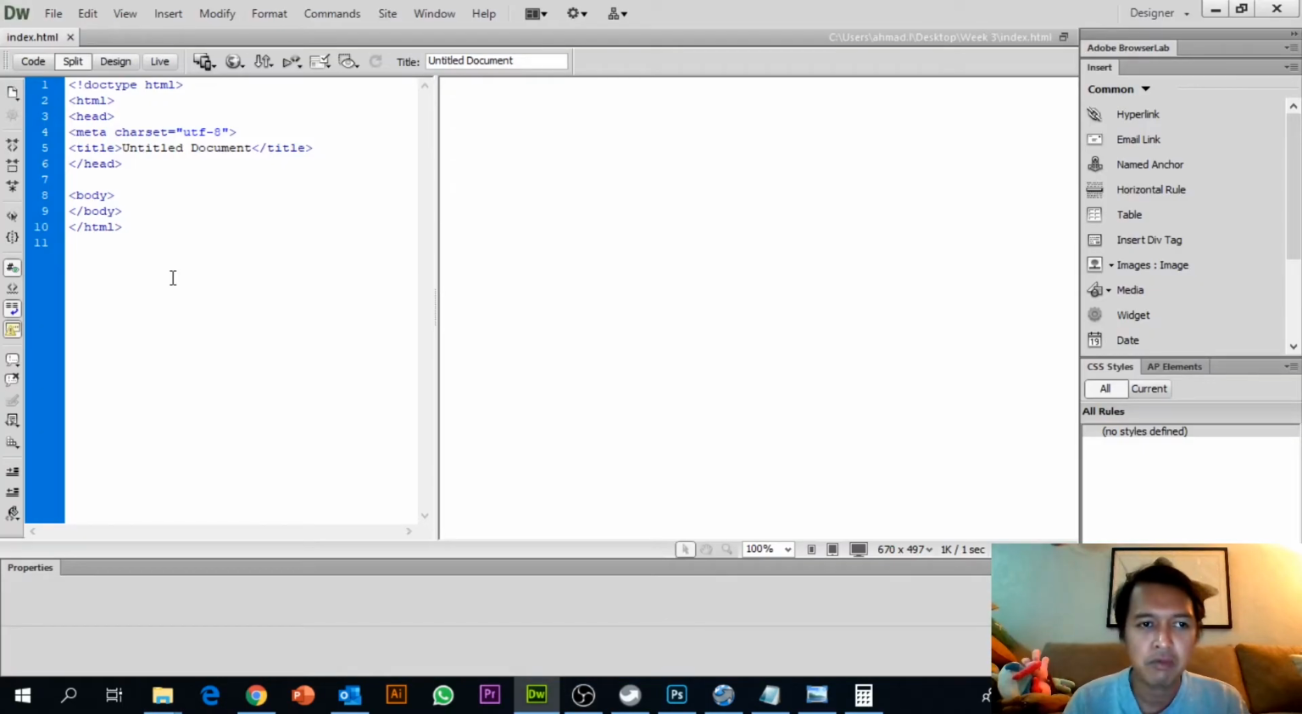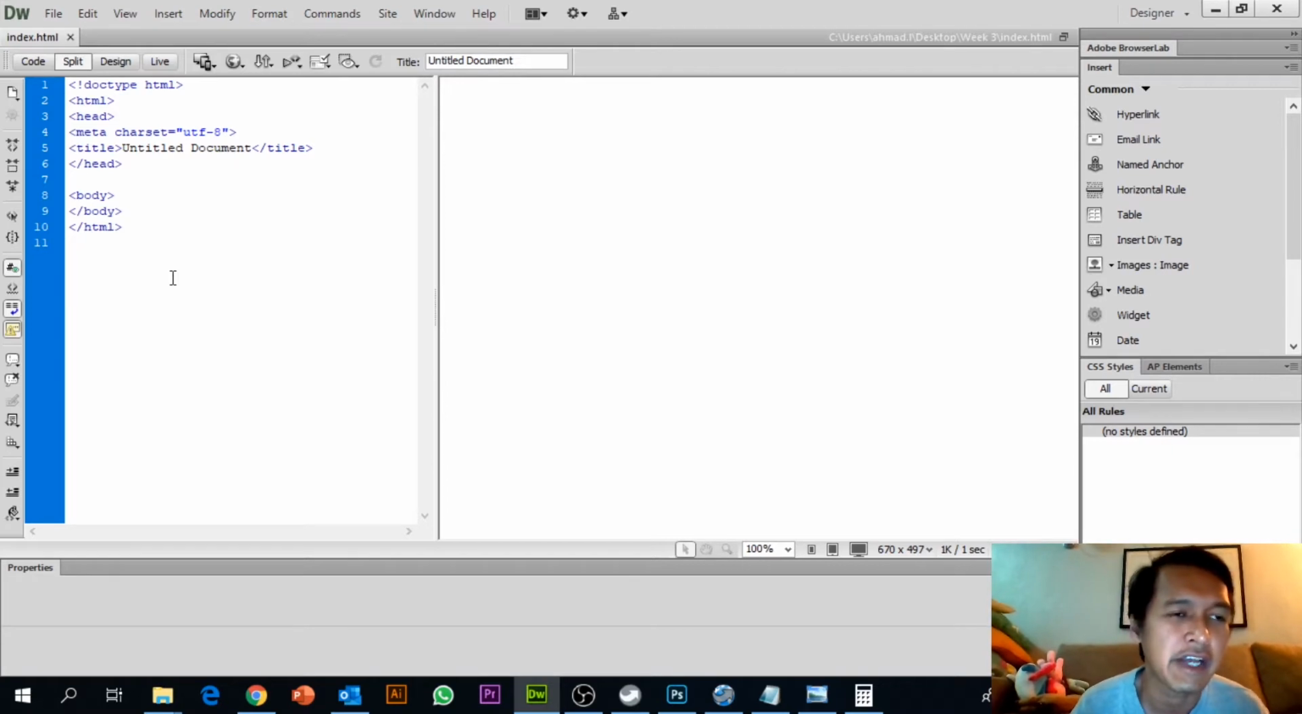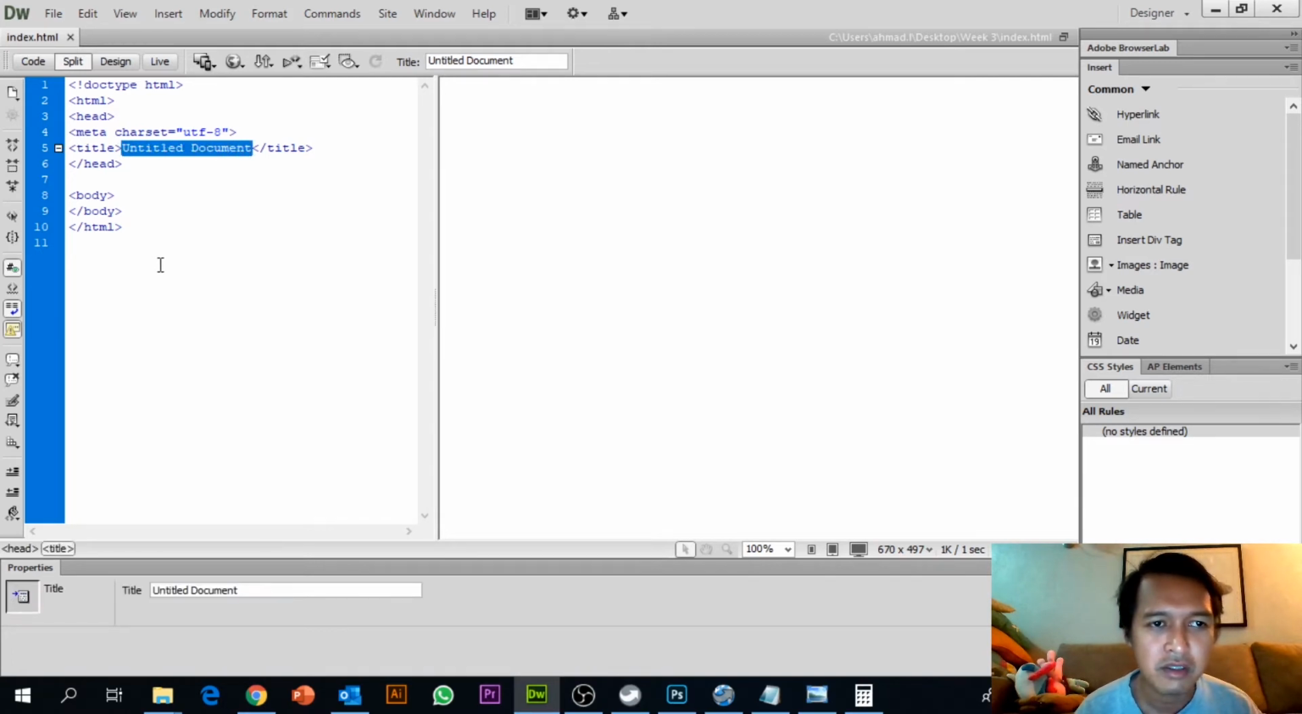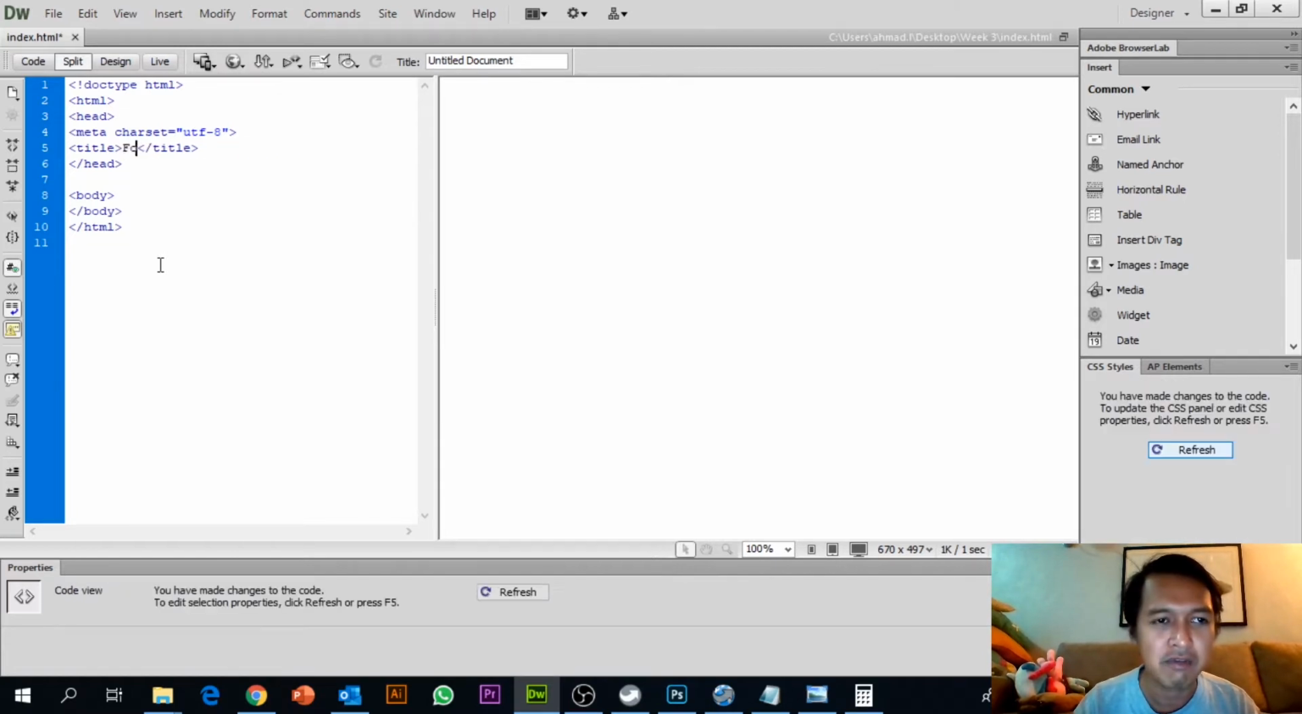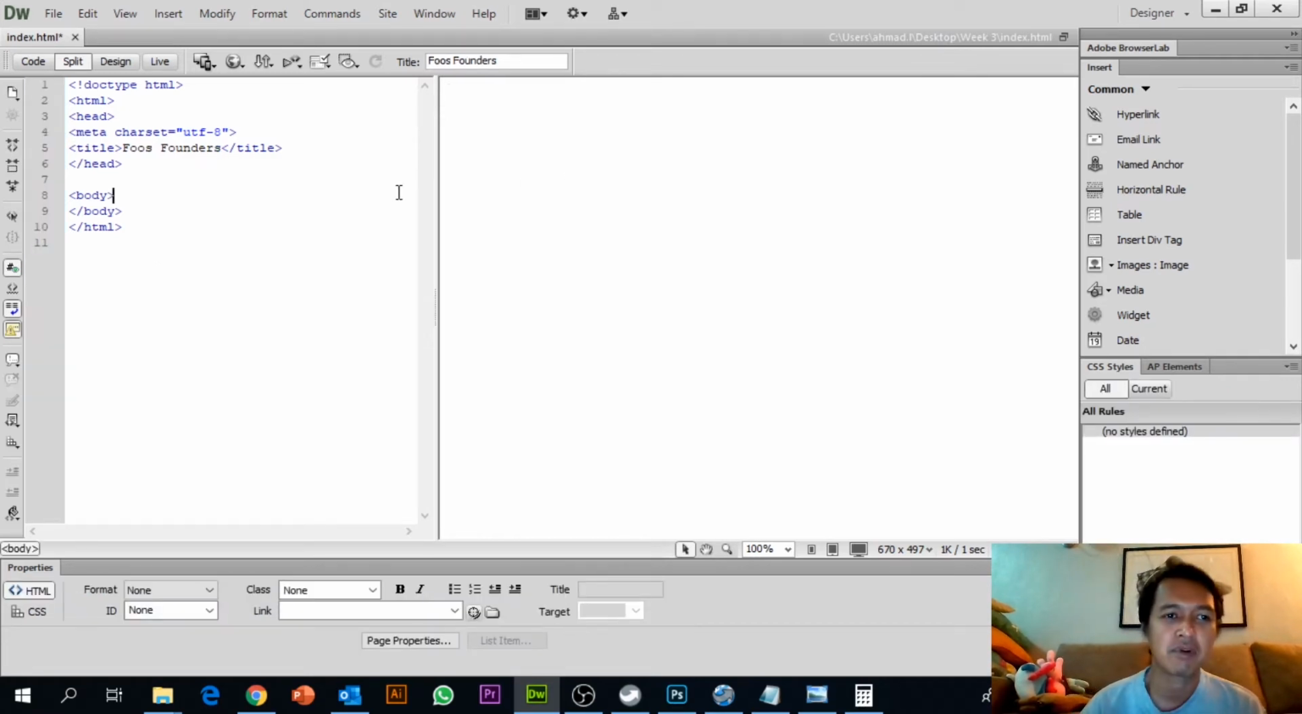Once you have opened your index HTML, the title is what is going to appear on the browser tab. So maybe you want to name this title Food Founders, something like that. It's up to you. It will appear on the tab of your browser.